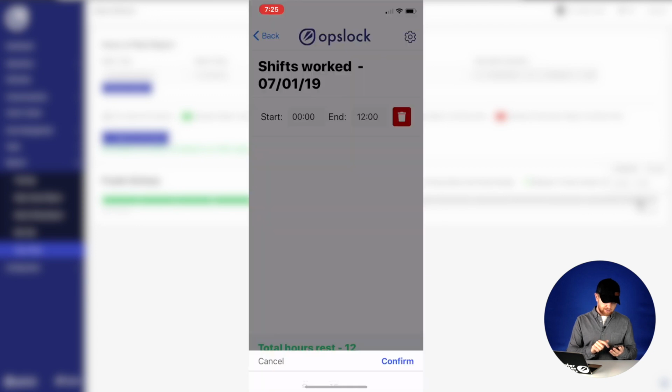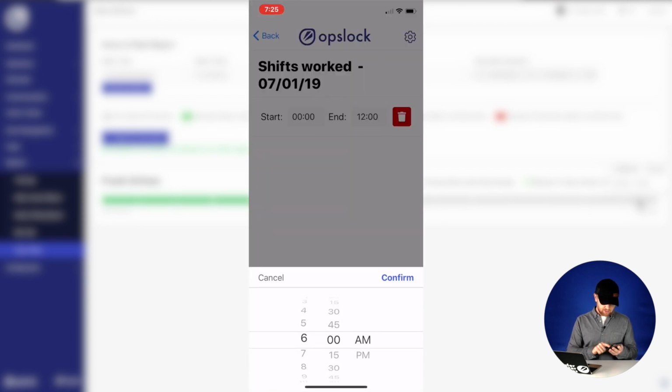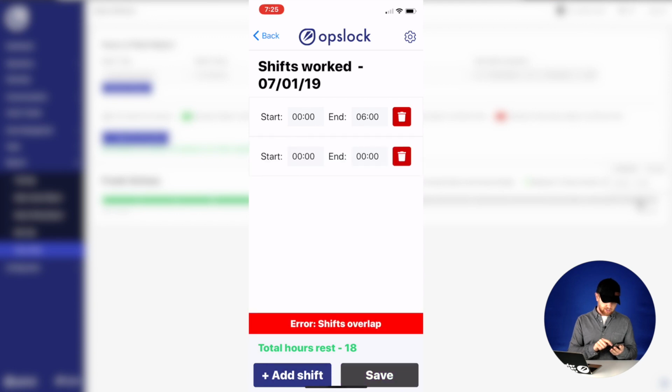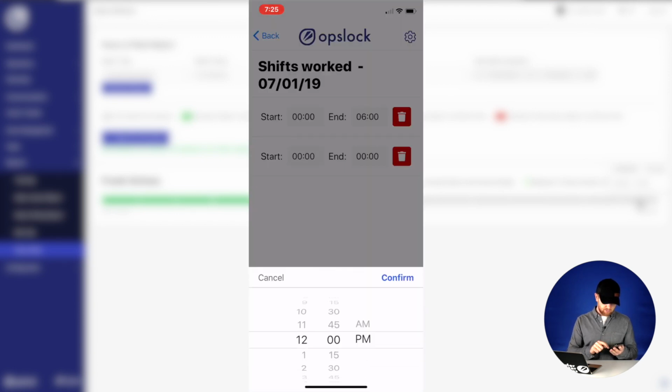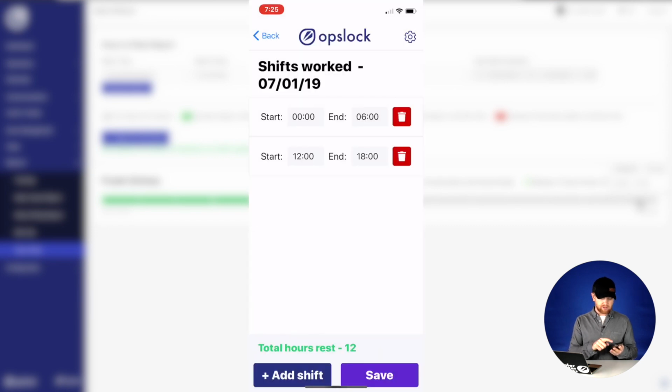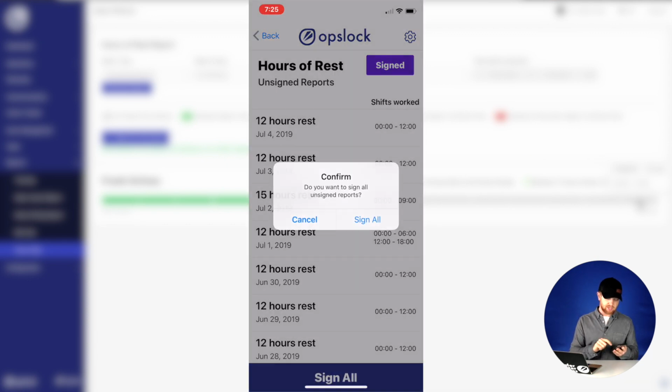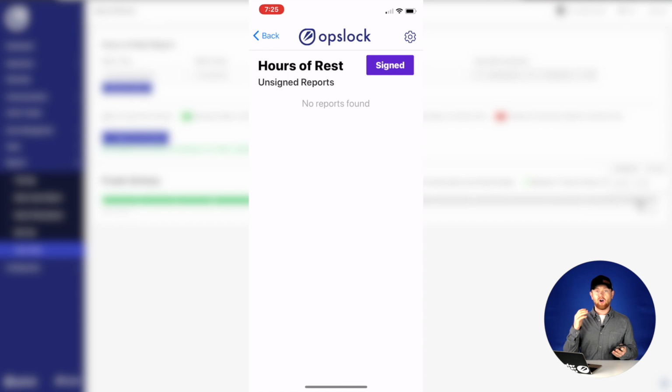Maybe on another day, I wasn't lucky and did a split shift. So I worked from midnight to 6 a.m. and then I worked from noon to 6 p.m. And you can see now I still have 12 hours of rest, but it's split up into those two shifts. I save this and you can see both of those shifts there. I'm happy now. Frank says, this is my shifts, this is what I worked. Boom, sign all, finished. All of those records were automatically calculated by Opslock.